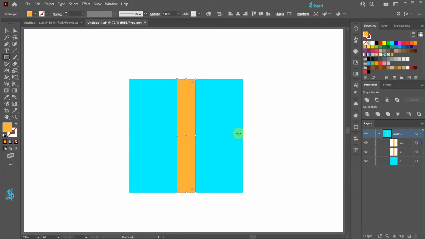Next, move your cursor to the top and hover over one of the corners until you see the double-sided arrow. Now click, hold and drag. While you are dragging your mouse, hold down the Shift key to rotate it by 45-degree increments.